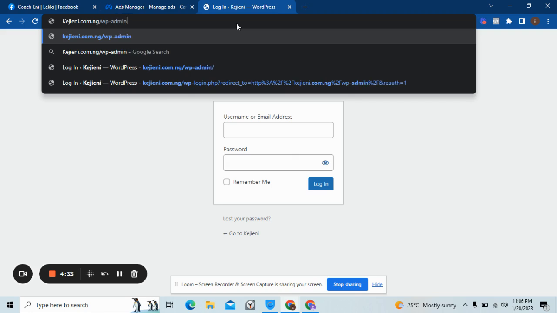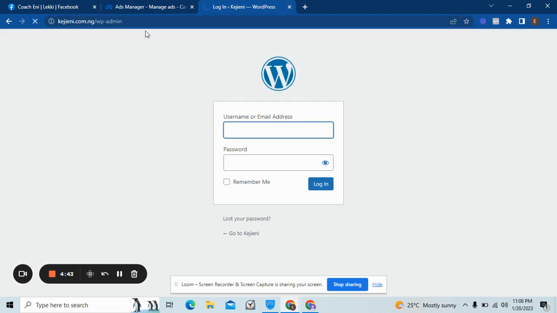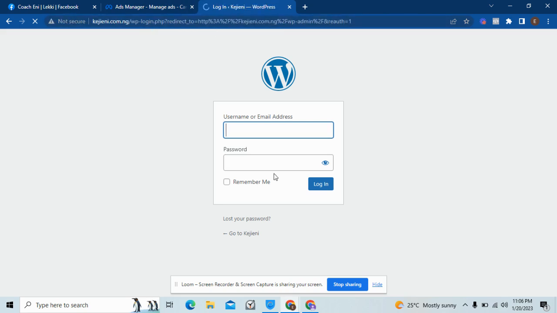You see what I did here? The name of your website /wp-admin, right? Then you click the enter button. So it's going to refresh and then bring you here.